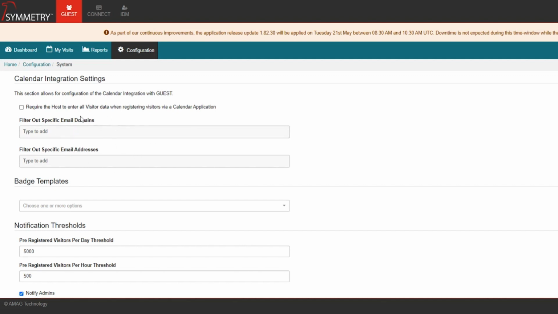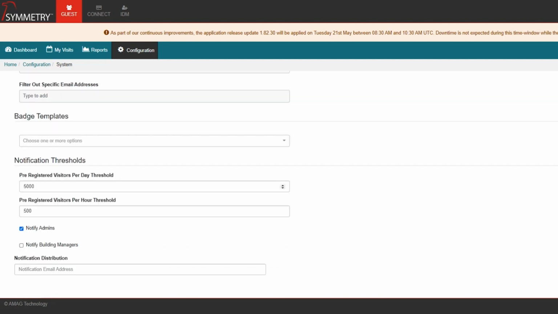And this allows you to filter out specific email domains. So if you don't want employees registered as visitors, it will filter out those email domains, and it will filter out specific email addresses as well. And then you have the ability to send badge templates down to the physical access control system, as well as notifying users when your visitors have passed a specific threshold for that day. And that's a per building threshold.